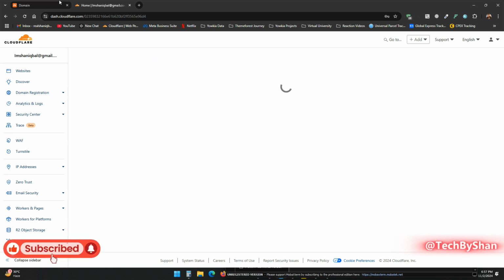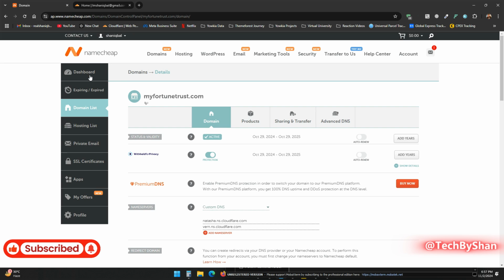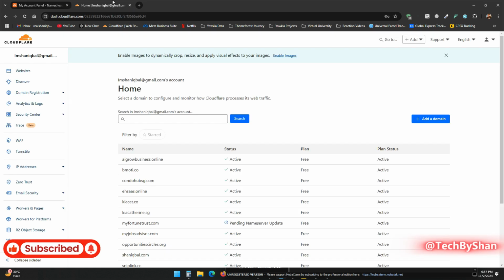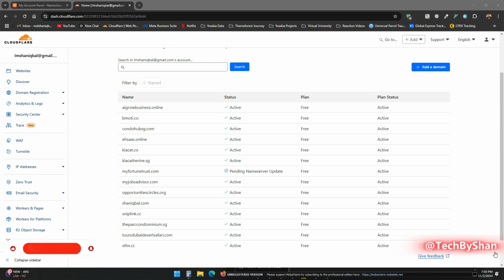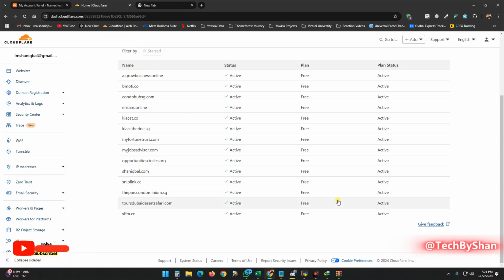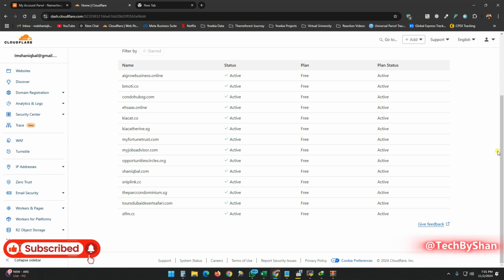So here is the dashboard. Okay, just let it be on this one. One second, let me show you. So here is the dashboard. It's pending name server update. So if you go again and click refresh, you will see the domain has been added already. Okay, this is the first one, this one.